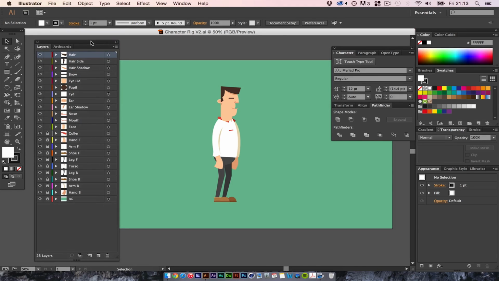So this is the layers panel. What I've done really is, if I hide the layers as I go, you can see what they are. There's a hair layer by itself with a shadow underneath it. There's a side of the hair. This is the hair shadow. So basically I've split loads of elements up so we can control them as individual parts and rig it all in After Effects.